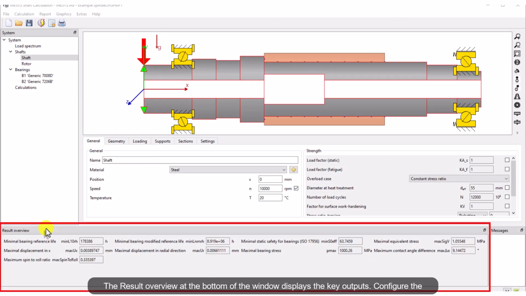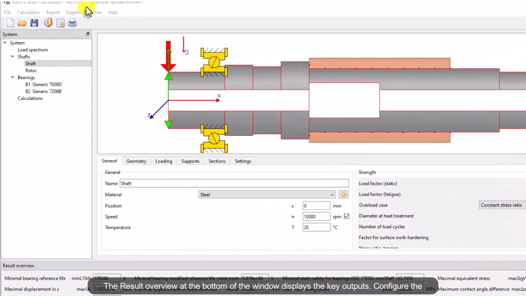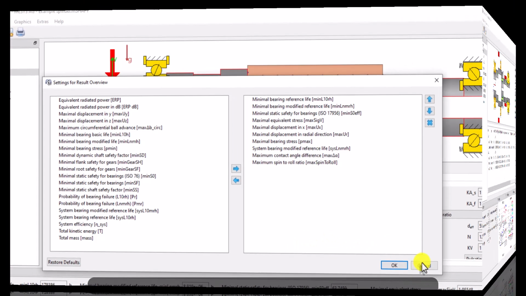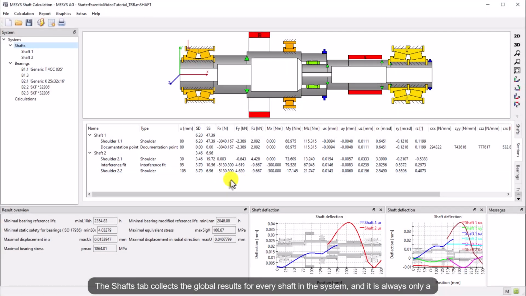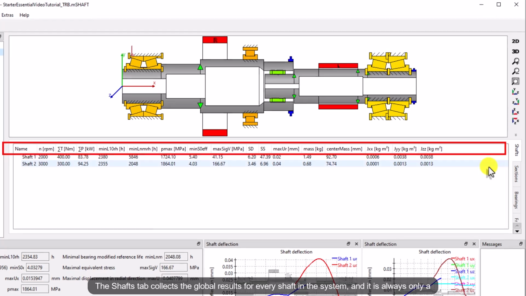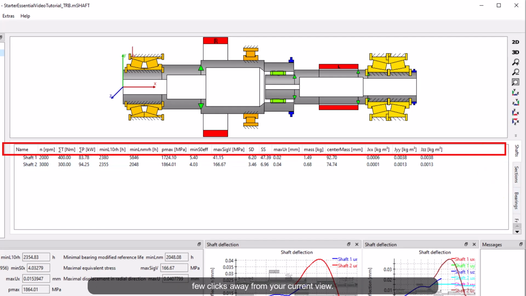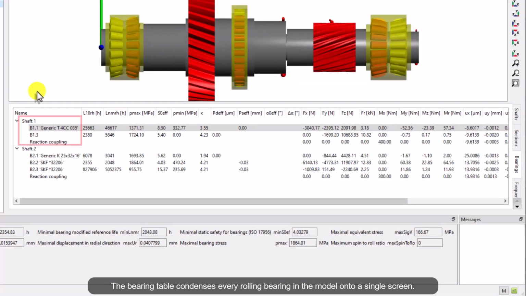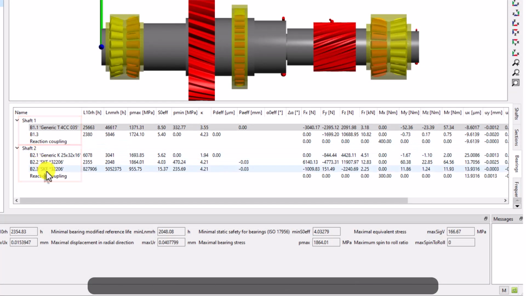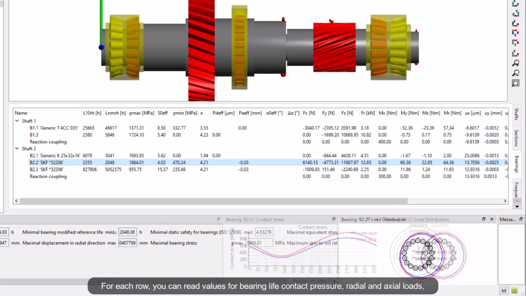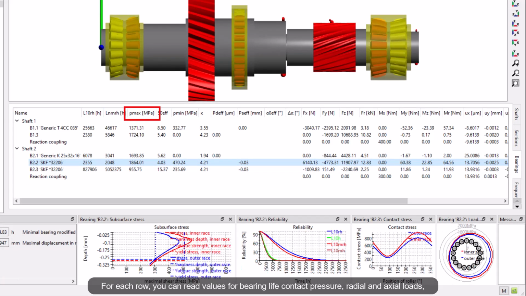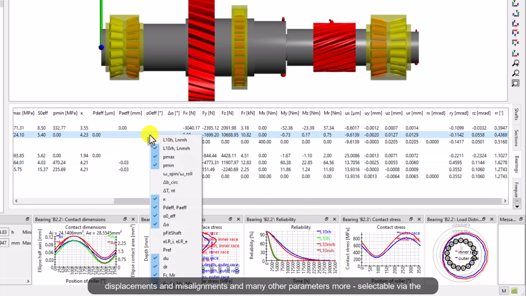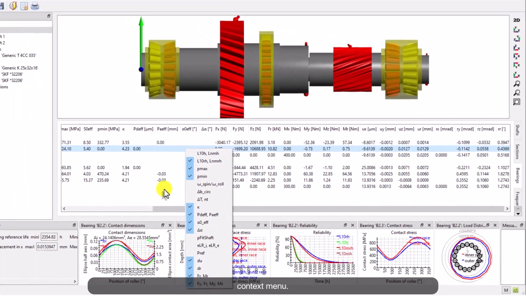The Results overview at the bottom of the window displays the key outputs. Configure the content of this overview under Menu Extras Results Overview. The Shafts tab collects the global results for every shaft in the system, and it is always only a few clicks away from your current view. The bearing table condenses every rolling bearing in the model onto a single screen. For each row, you can read values for bearing life, contact pressure, radial and axial loads, displacements and misalignments, and many other parameters, selectable via the context menu.